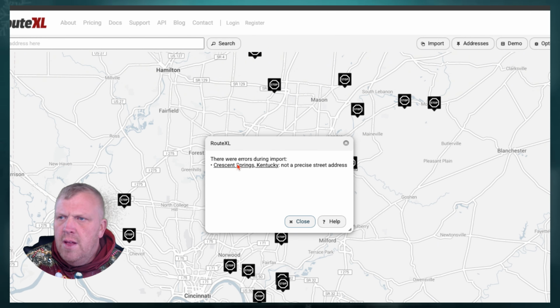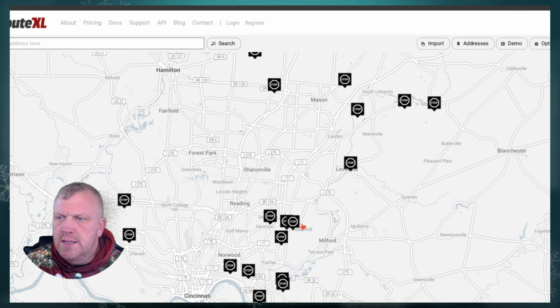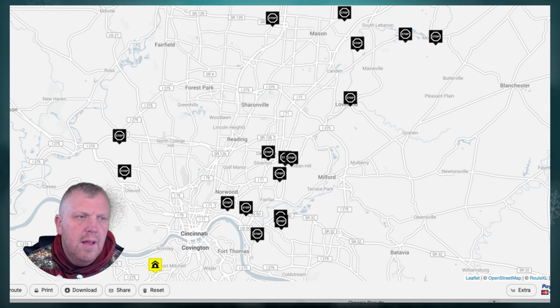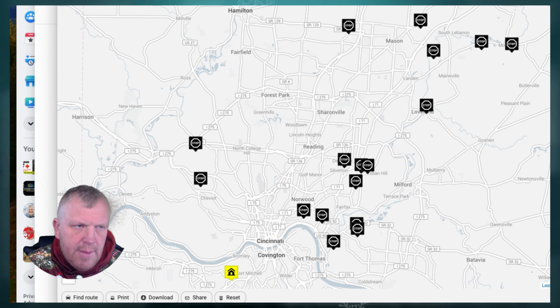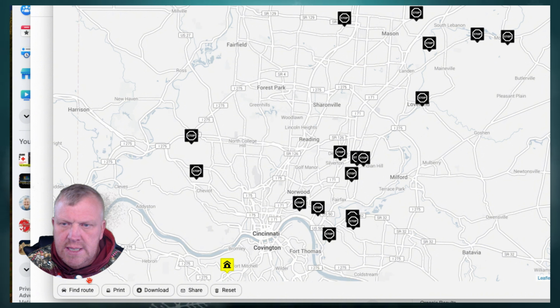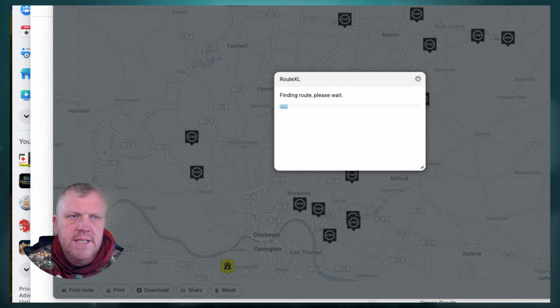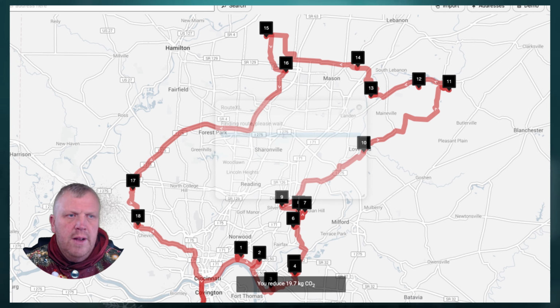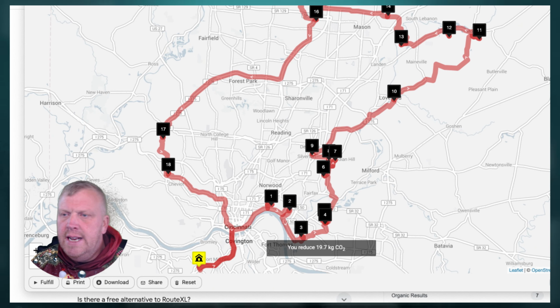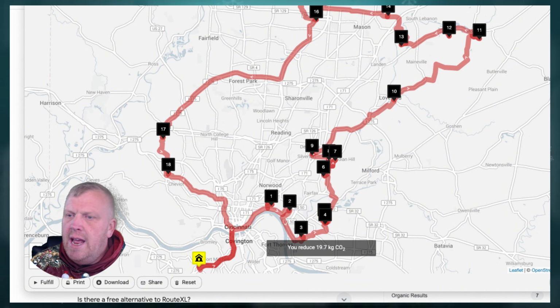There we go. There were some errors, so it couldn't find the address for Crescent Springs, which is fine because that's all I put in. Down here at the bottom, it says find route, so we just hit find route. It's going to do its thing here. And once we get done, look at that: 1, 2, 3, 4, 5, 6, 7, right? And now we've got our route.